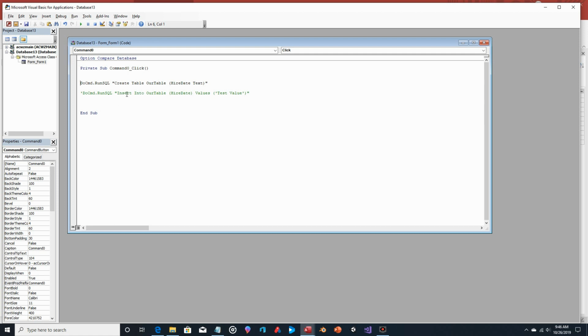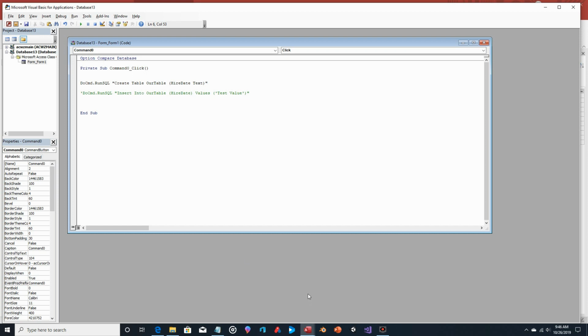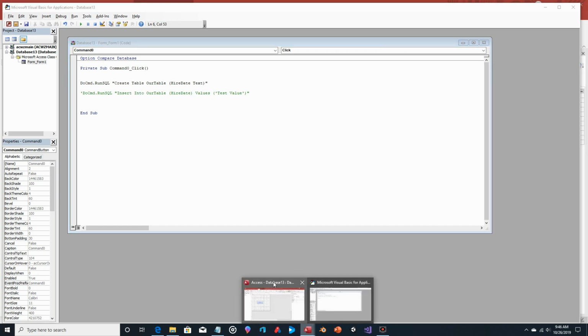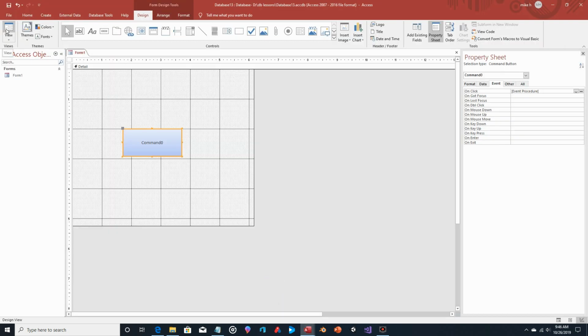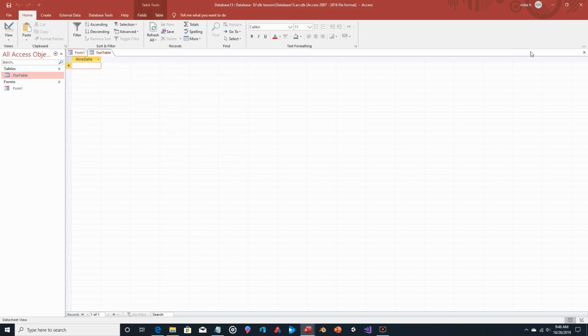So what is this saying? It's saying create a table. That will be the name of the table. This will be a field, and this will be the data type. So pretty straightforward. So we're going to save this. It wants me to save the form as well, so we'll click on OK, and now we'll go back to the form. So we click on View, and now we're going to execute that. So without fail, it created a table with that field name.